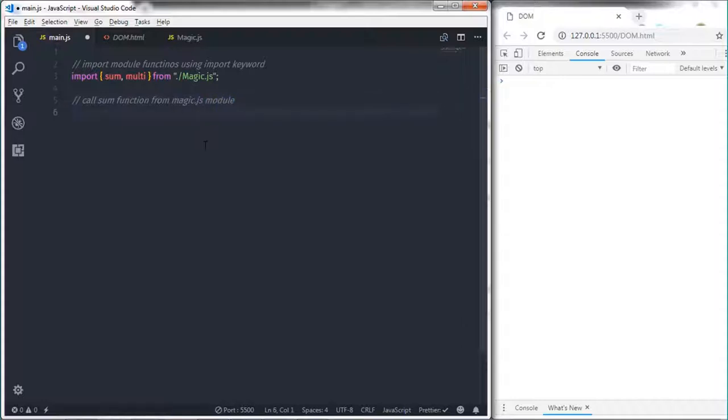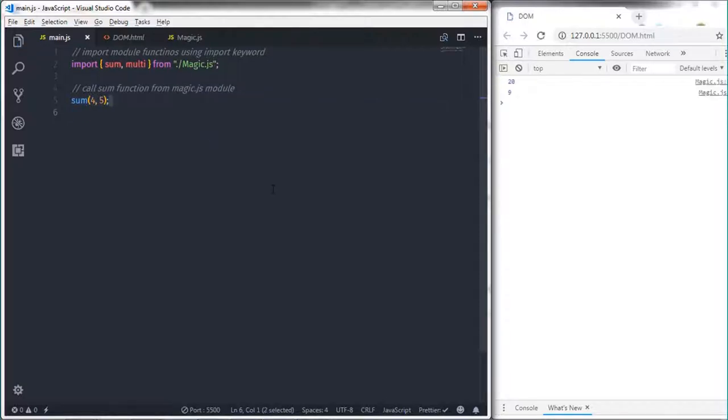Now you can use these functions in the main.js file. To use a function, just specify the function name. We know the name of my function is sum, and then specify the values. The first argument will be 4, the second is 5, right? When you execute this file, you will get the multiplication and the addition of the two numbers, because we called the multiplication function in the sum function, right?